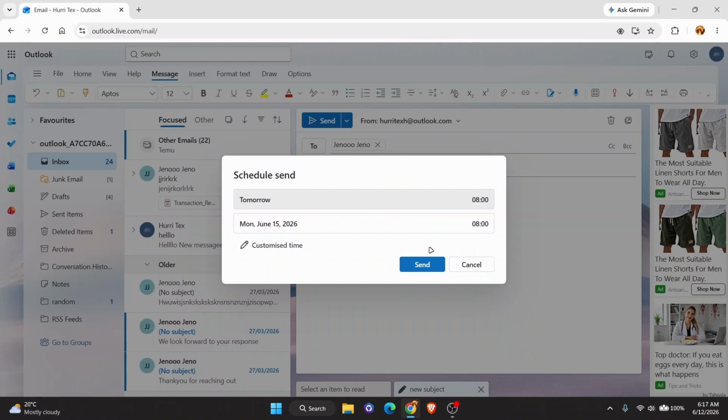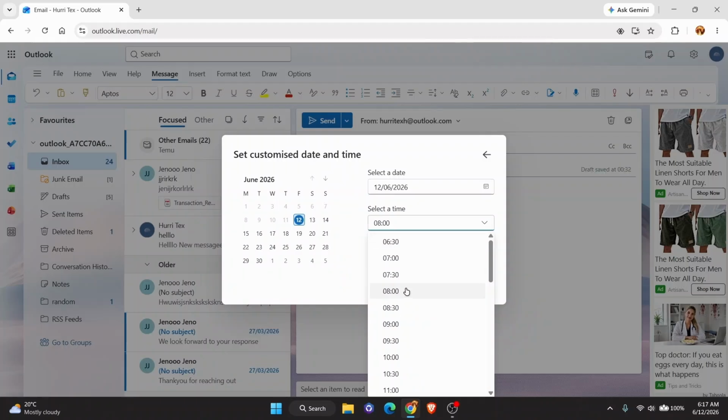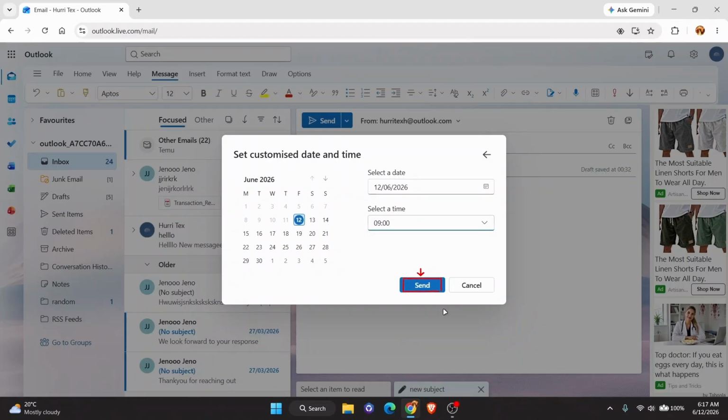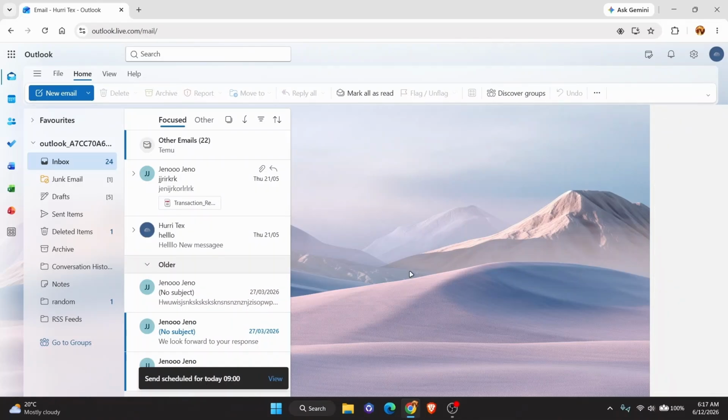After that, if you want to set a custom date and time, click Custom Time and pick exactly when you want the email to go out. Finally, confirm your selected time and click Send. The email will sit in your Scheduled folder and go out automatically at the time you chose.